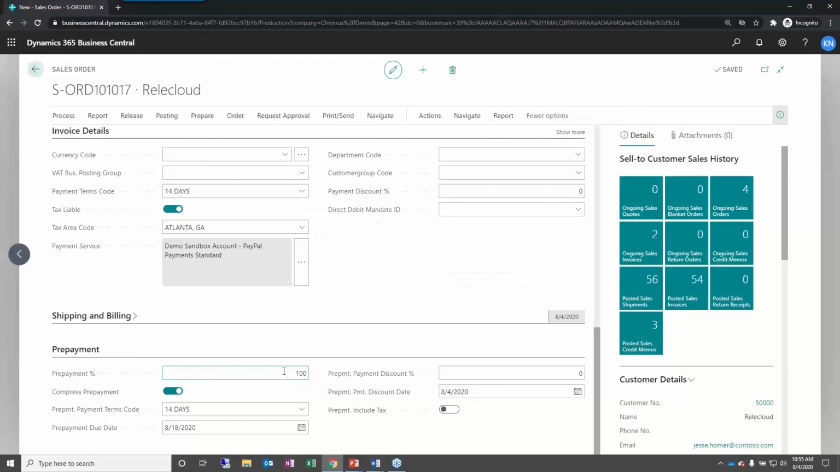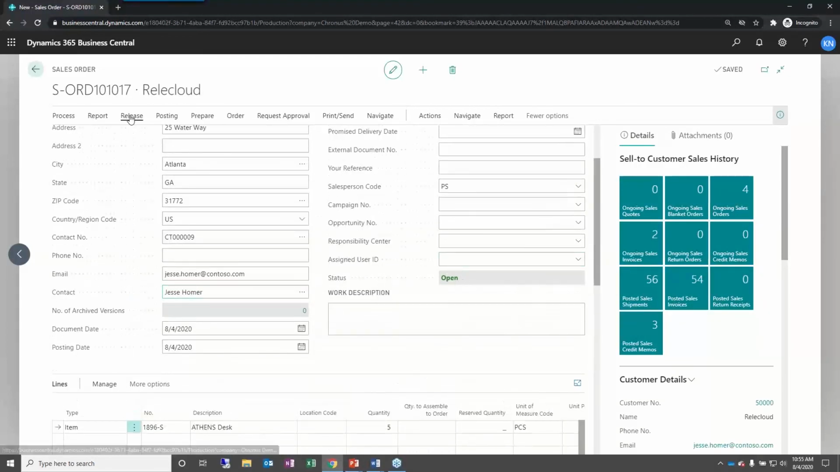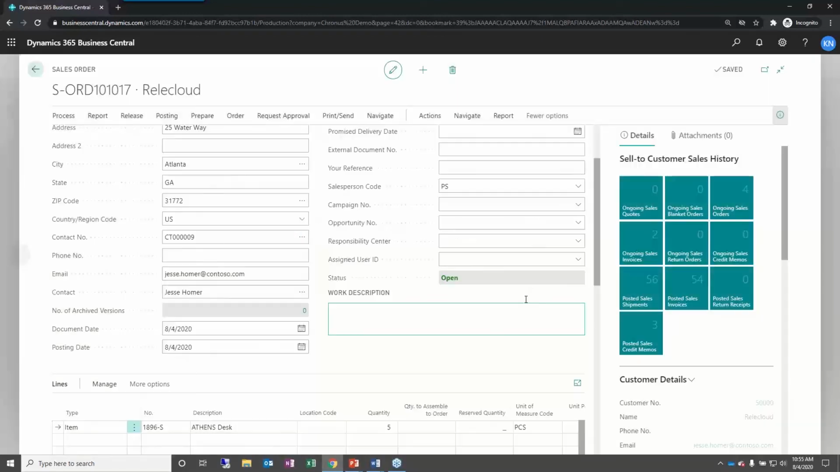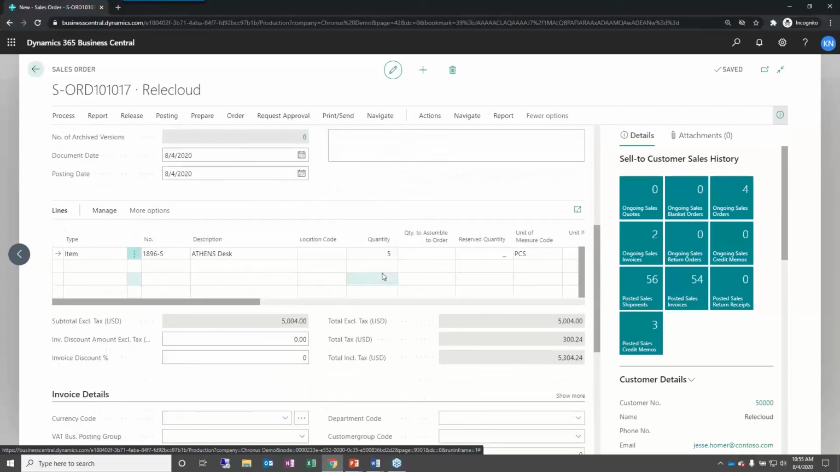Of course. So what this is stating, if someone does try to ship this or try to do anything with this, it won't allow it. So you try to release, it says there are unposted prepayments of this document. So it won't allow you to release this order. It won't allow you to ship it. It won't allow you to do anything because we have a 100% prepayment.